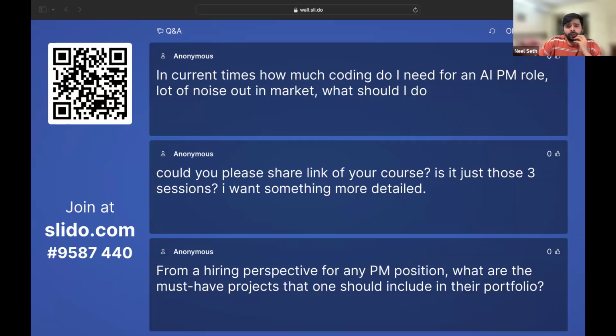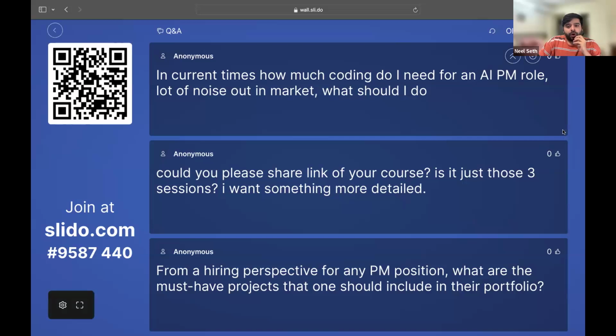Yeah. In current times, how much coding do I need for an AI PM role? I have no idea. I don't know how people hire for AI PM roles. I have literally no clue.